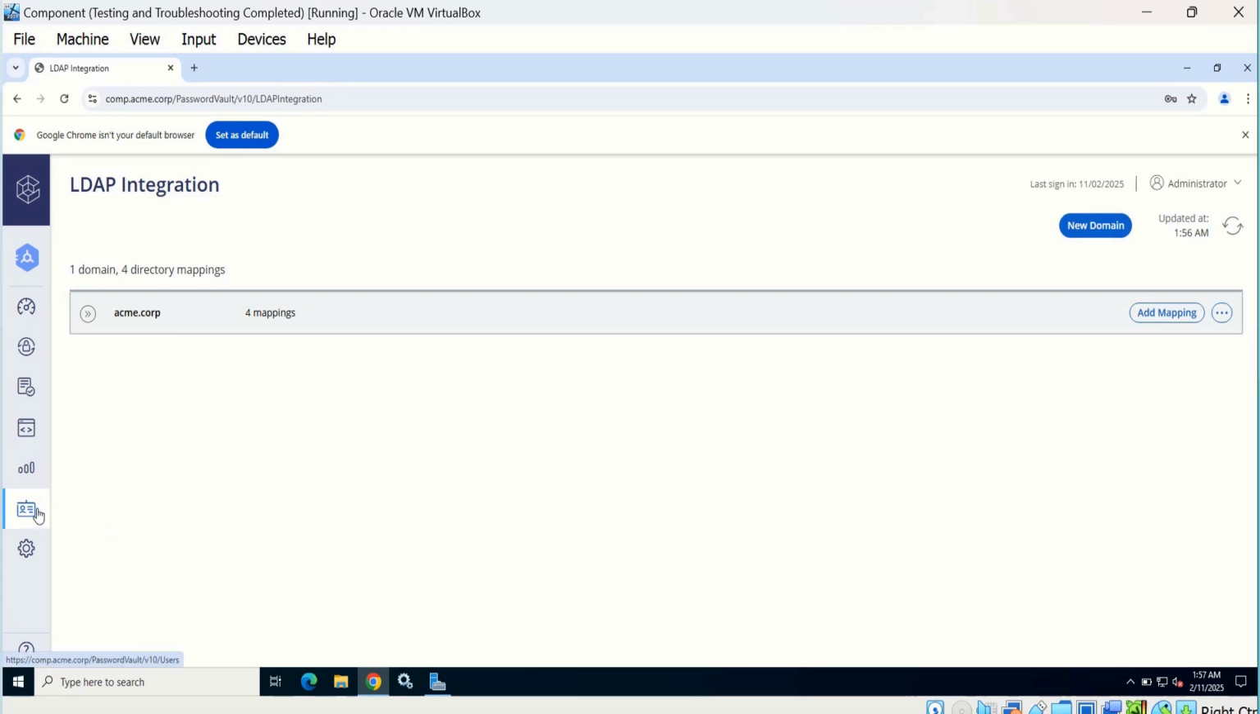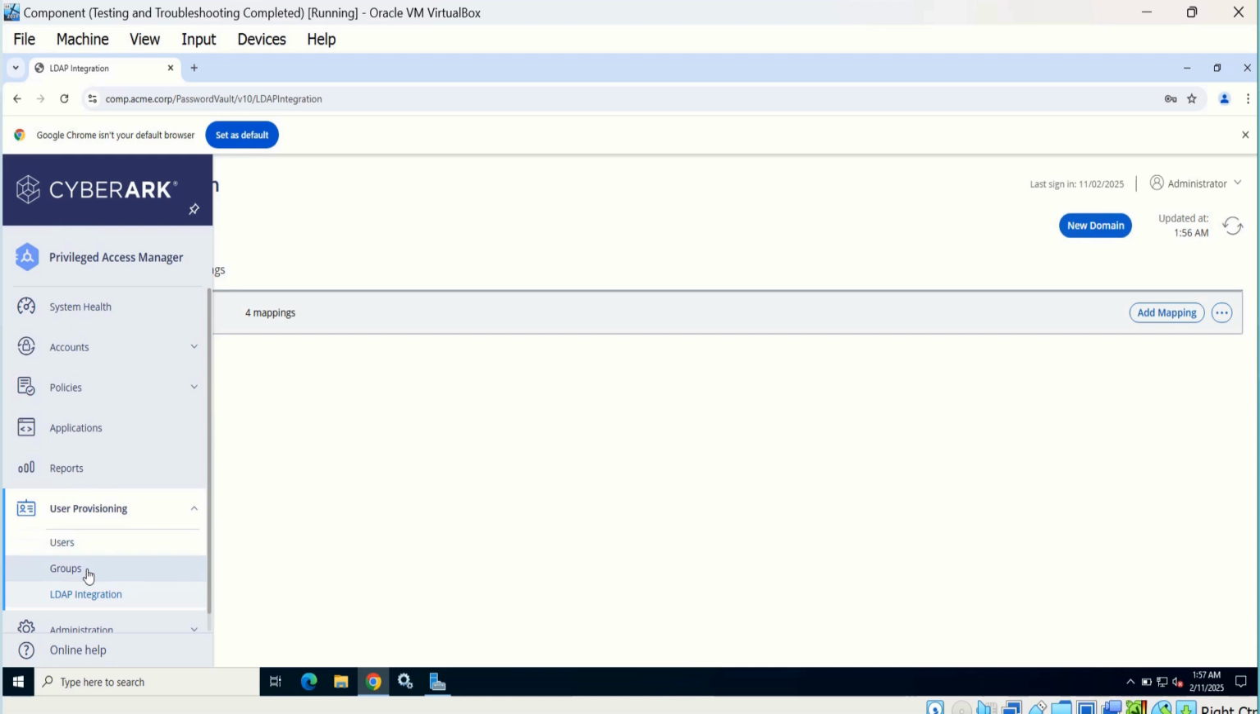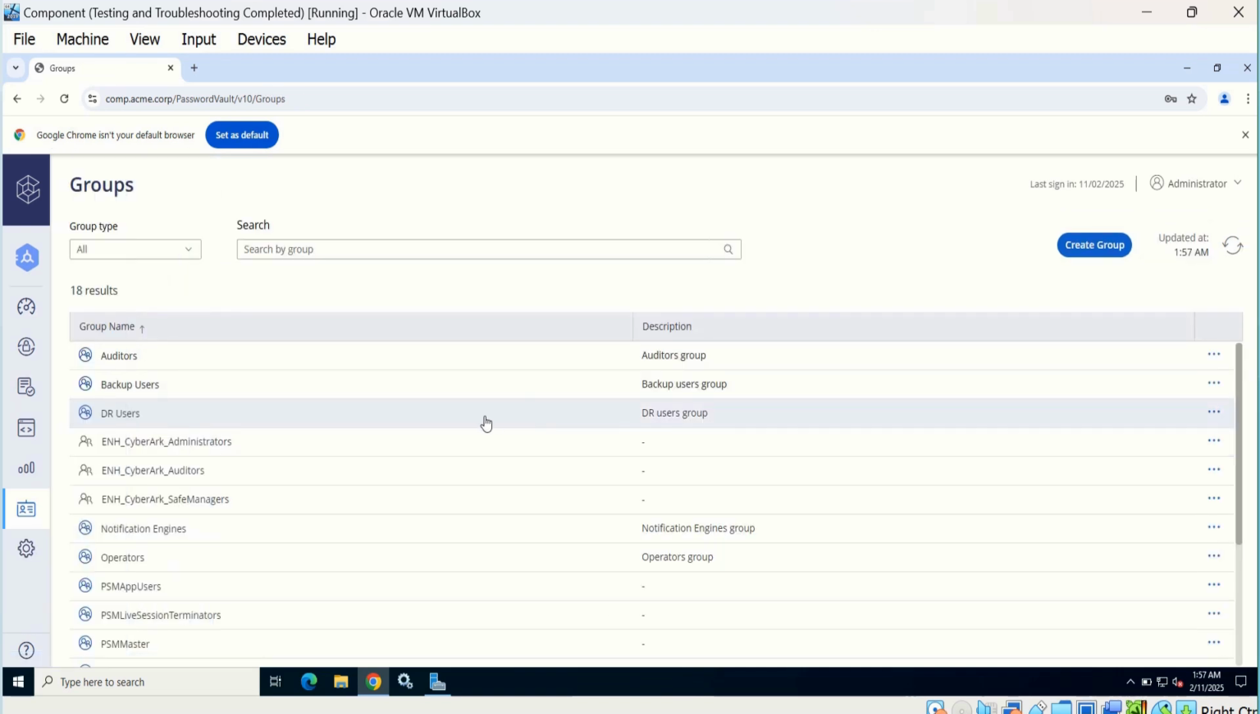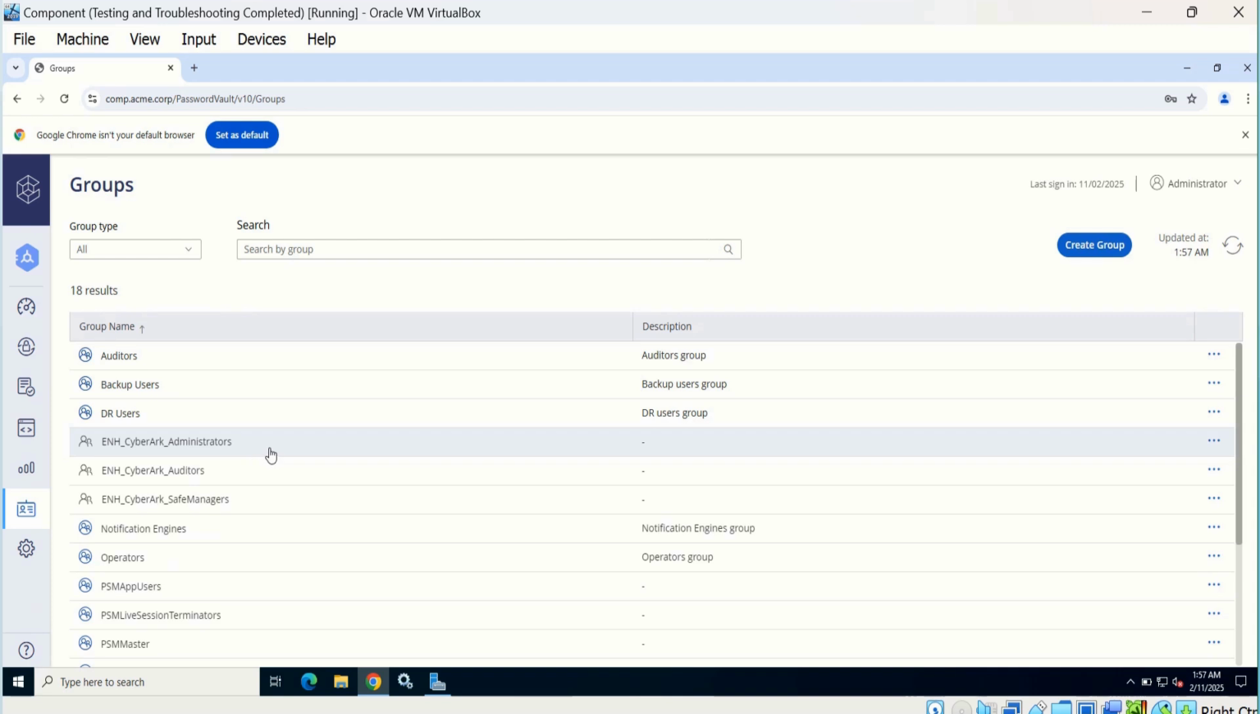Now let's go to user provisioning and groups. Transparent users have been created successfully. Let's verify this by creating a user in Active Directory and testing whether the user provisioning is happening properly or not.